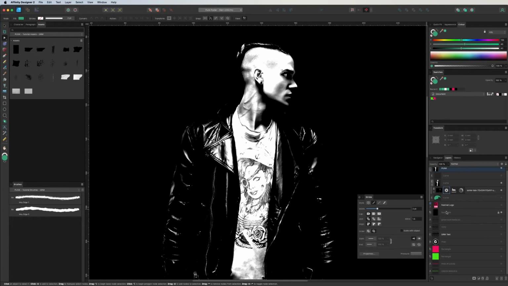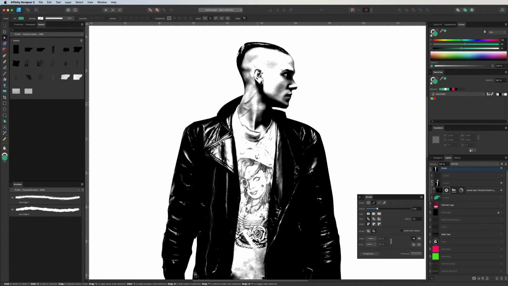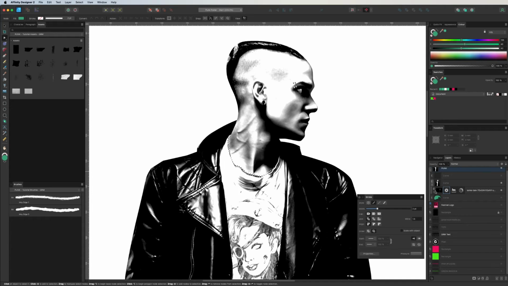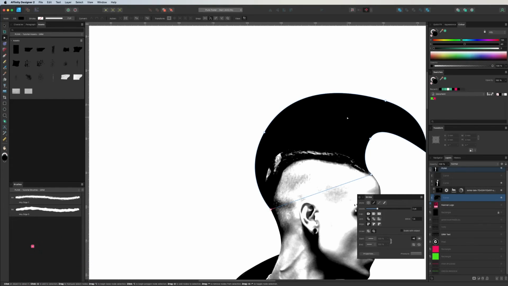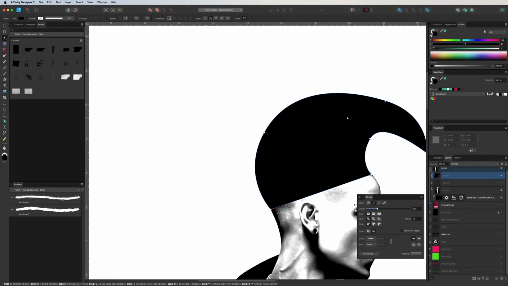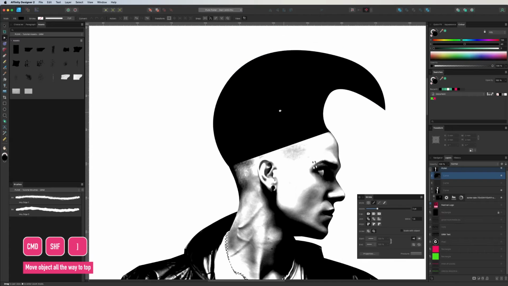Now I'm going to turn off, hide this background layer just so I can see this a bit clearer. And I'm going to turn back on the layer for the mohawk. And now I'll make this black. So I'm going to bring this back above using Control Shift and the right square bracket.